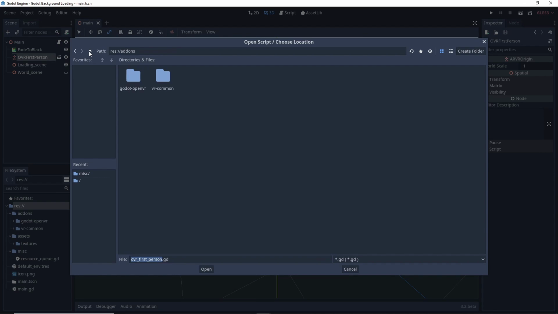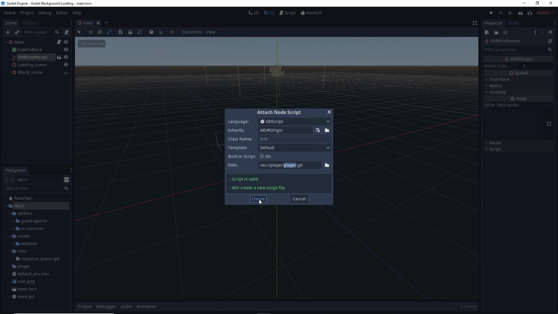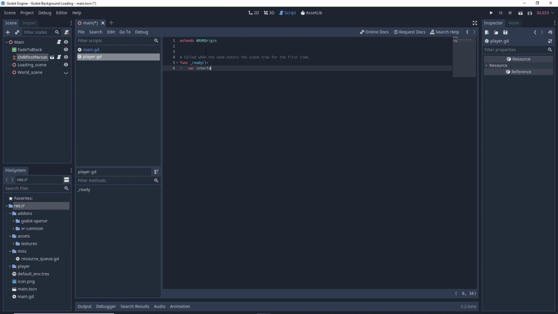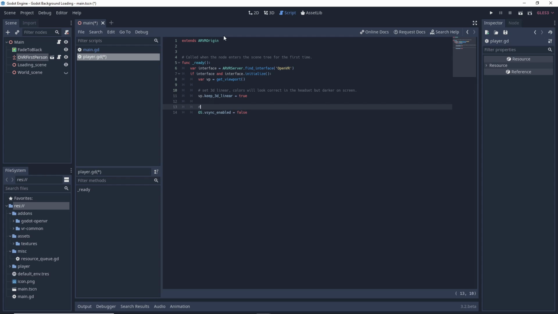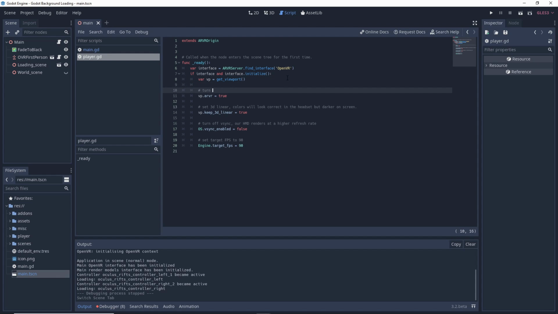Now comes the bit we've done 100 times before. Let's get our VR initialized. Just to separate things out, I'm adding a script to our player node. Then we find our OpenVR interface and we initialize it. If we're on an older build of the plugin, we need to turn HDR off. On the newer versions, you'll need to turn Keep Linear on. Alternatively, you can use the Glass 2 driver, but we're using Glass 3 today. We turn VSync off, seeing our HMD will render at a higher frame rate than our monitor. And we set our physics update to 90 FPS. Finally, I almost forgot the most important step. We need to set the AR/VR mode of our viewport to true.